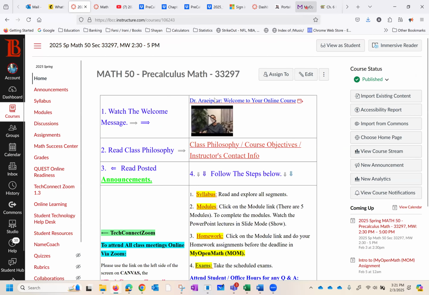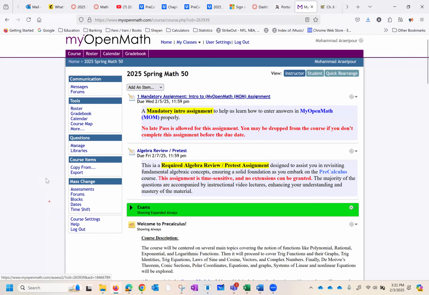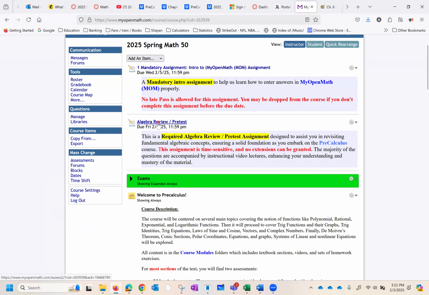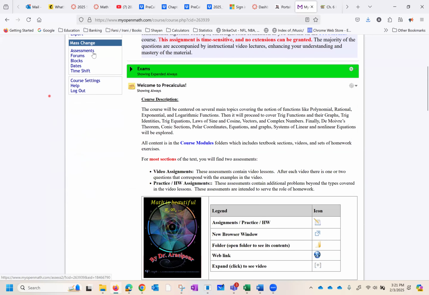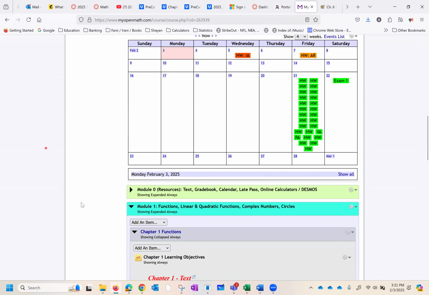Finally, when you go to MyOpenMath, the first thing is the introduction to MyOpenMath you have to do. The next one is algebra review. Exams can be found immediately after. The calendar, and I can't emphasize this enough, there are a couple of assignments coming your way, and all this homework lumped together. Please don't pay attention to that. Do them on a daily basis.